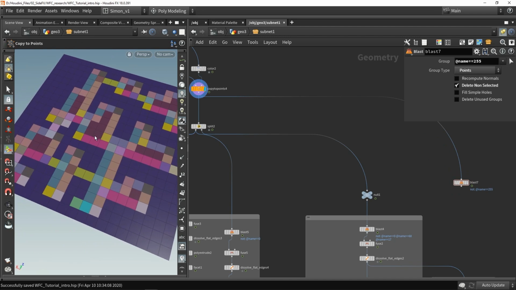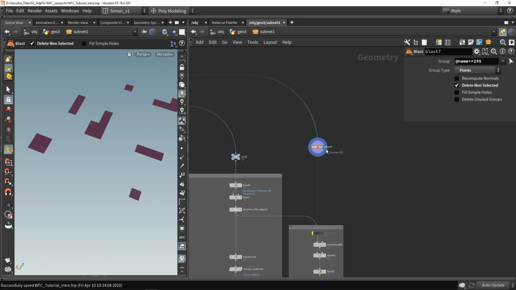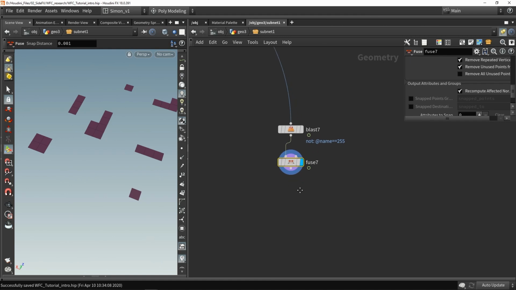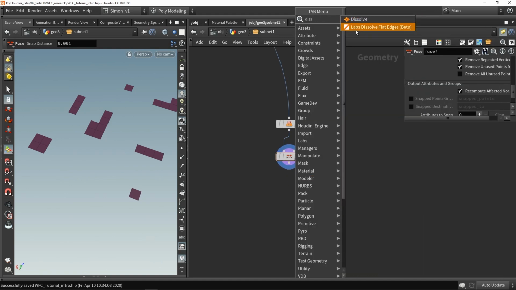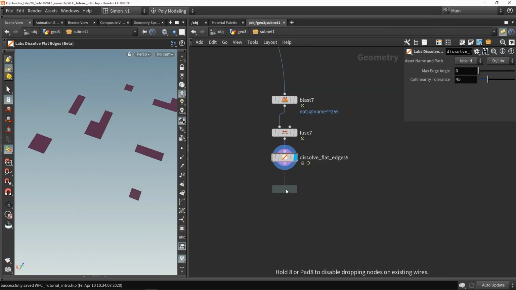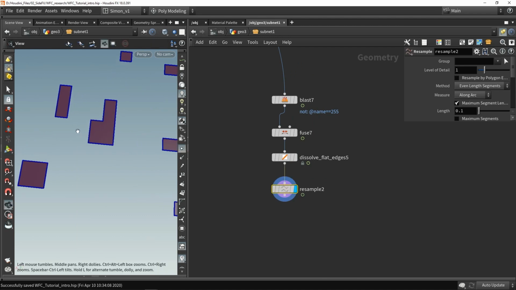So this is sort of the center of the room. If the room is big enough, we have these floor pieces in the middle, and I want to use them to then place some pillars on. So from this blast node, I'm going to use a fuse, then dissolve the edges again. Then we could resample the geometry, and in this resample I can control how many pillars there will be.